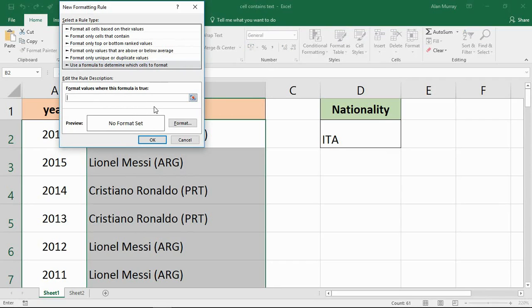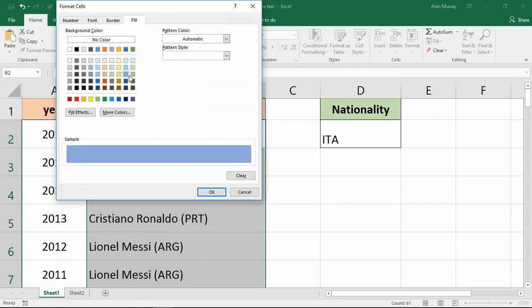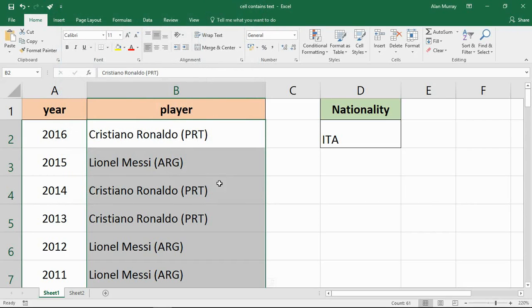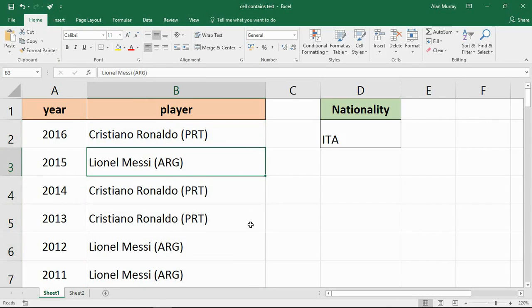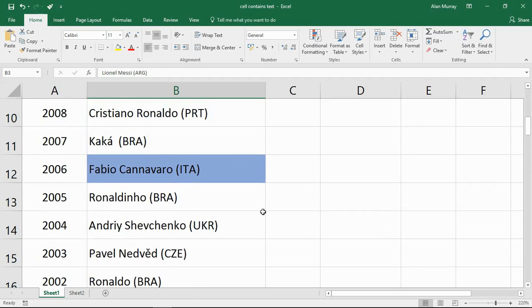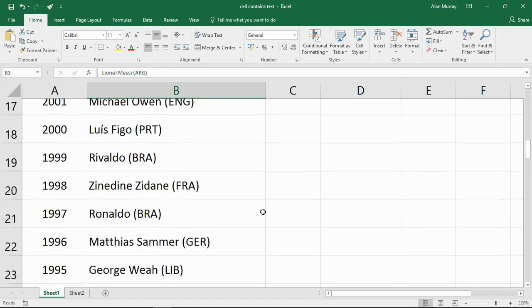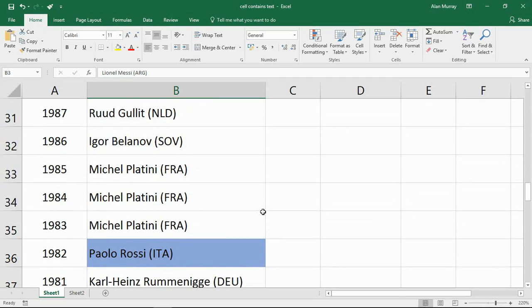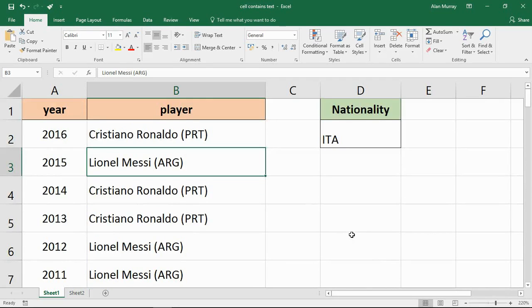In here I'm going to paste my formula and then click my format button to choose my formatting, of which I'm going to choose a kind of blue here, and click OK to each one, and now that should be working. So I can't see any Italians at the moment highlighted because there aren't any until I scroll down a little, and there is Fabio Cannavaro, and here is Roberto, and so on.